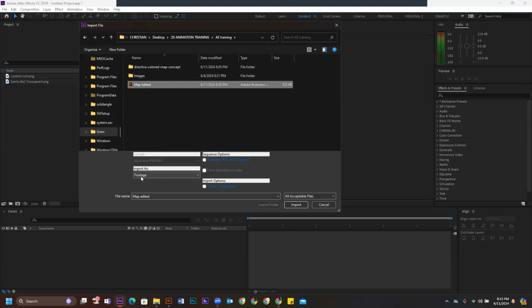If I import as a footage, it comes in as one complete design, flat. I'll show you how it looks. So let me just say footage. There are other options here, by the way, but I'll show you how they look. Footage, I say import.